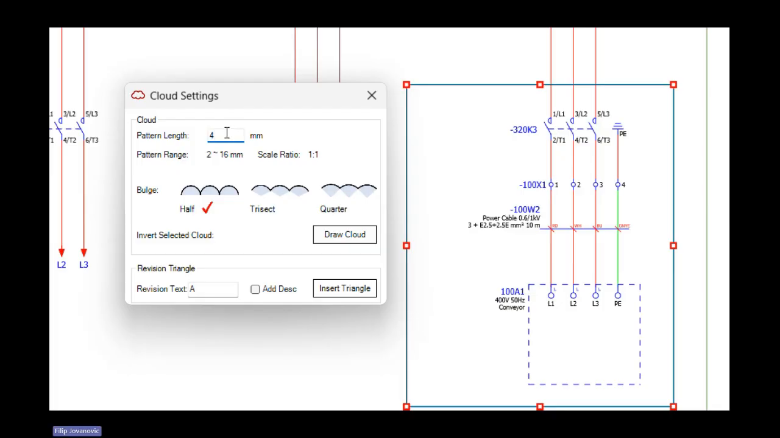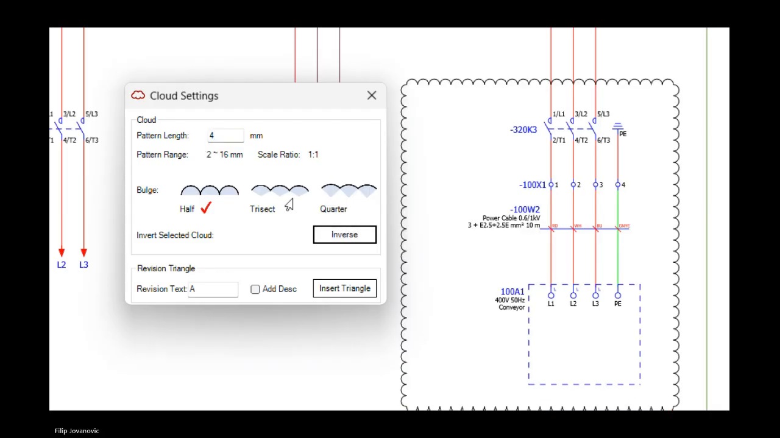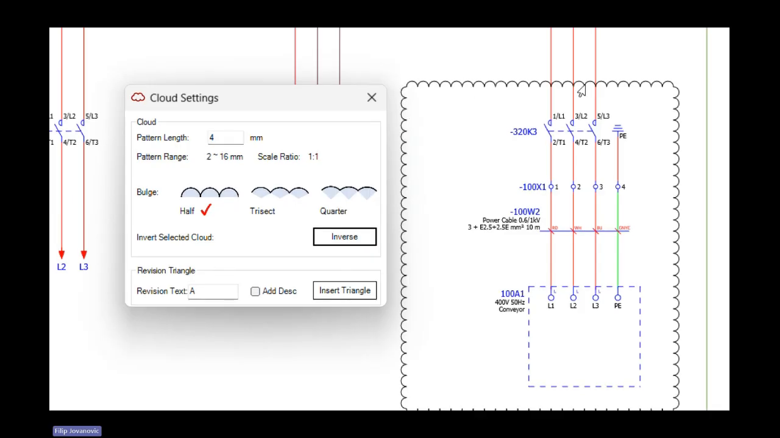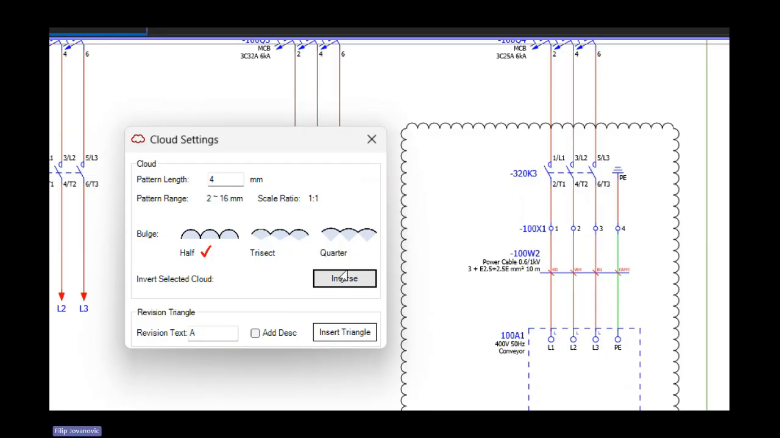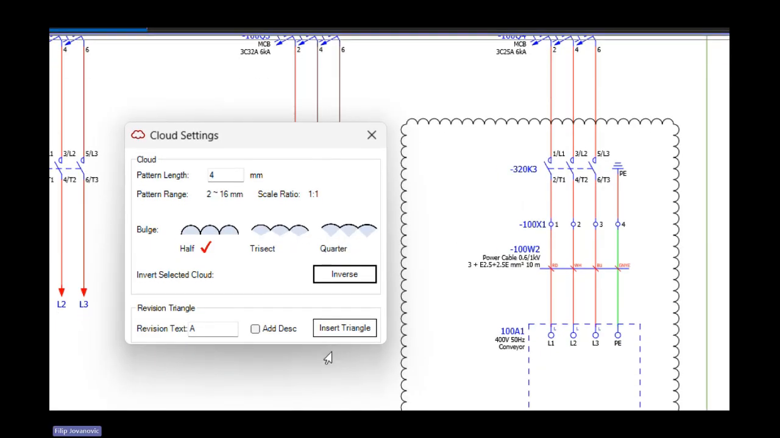Here I can decide how my cloud is going to look. My pattern length, I can keep at 4. I can choose any of these, which I'll just leave at half. When I'm happy with this, I'm just going to draw my cloud, and you can see I get a nice cloud pattern. You can also choose to inverse it, which is another helpful feature just to distinguish it from a normal cloud.